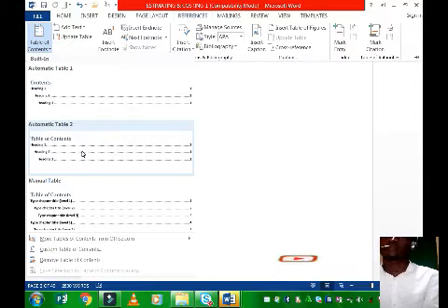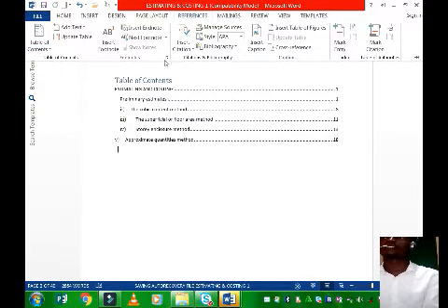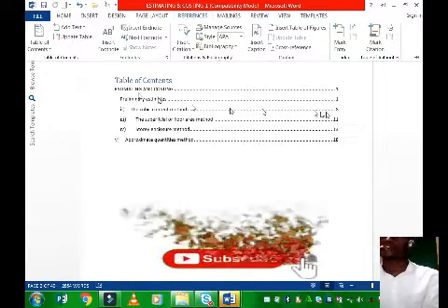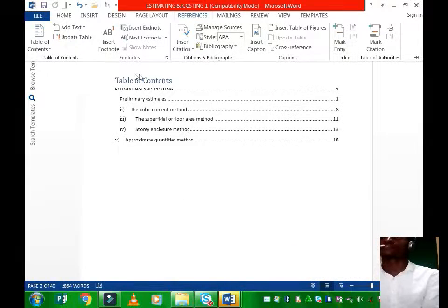Now I want to choose any. You can choose any. Let me choose table number 2, and my table of content has been generated. This is now the table of content. Let us confirm if the pages here are matching. Let's see.